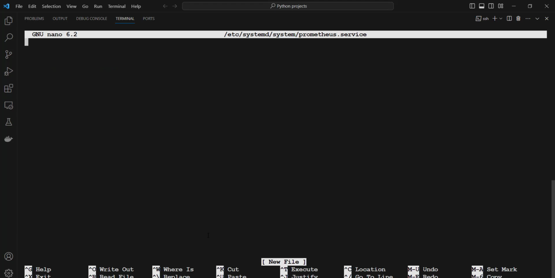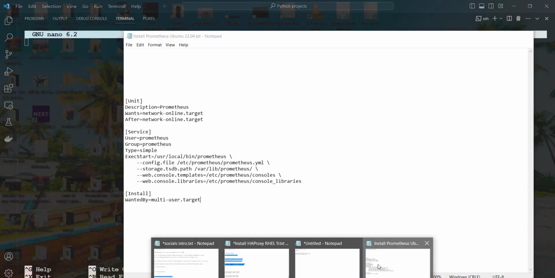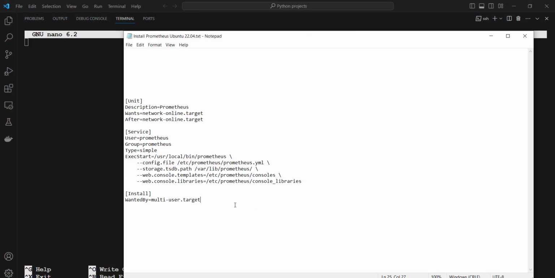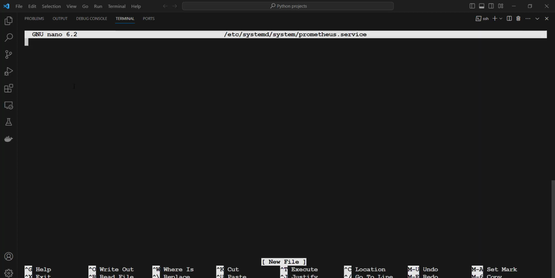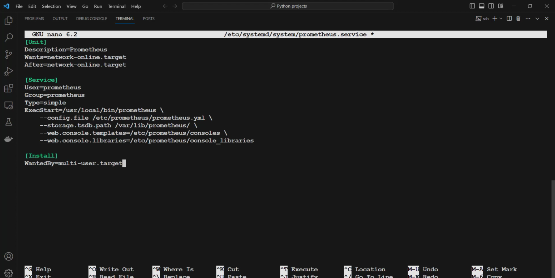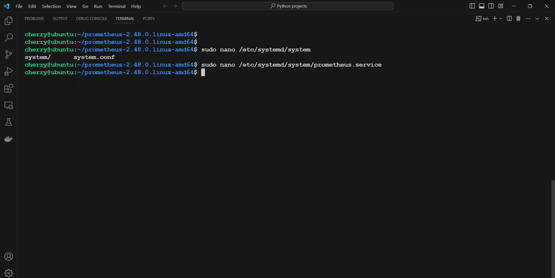All right. So now I'm going to copy a configuration file that I've saved on my notepad. So okay, so now here we have the systemd configuration file for Prometheus. So I'm going to copy this and paste it here like that. Alright, so I'm going to save the changes by pressing Ctrl O, hit enter, and then exit by pressing Ctrl X.